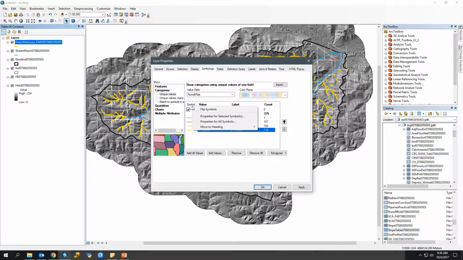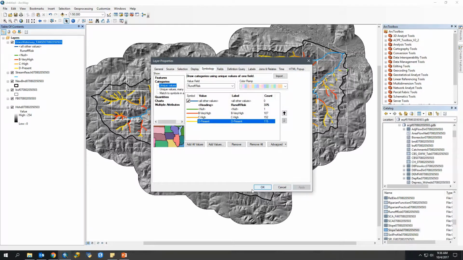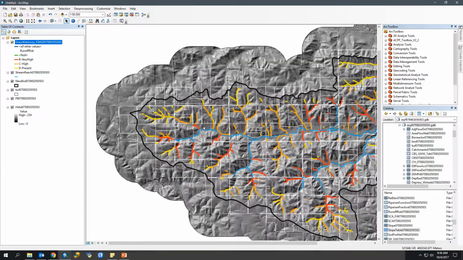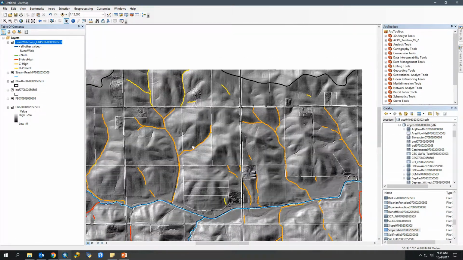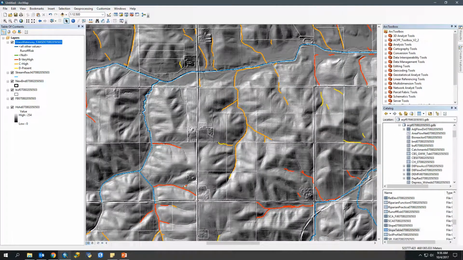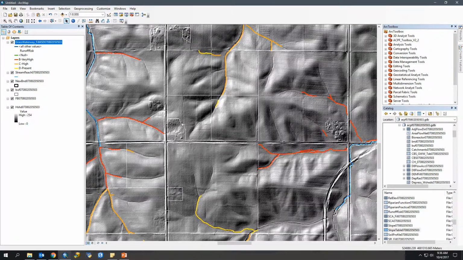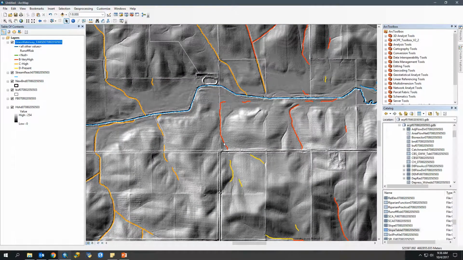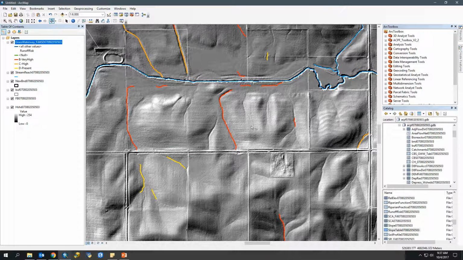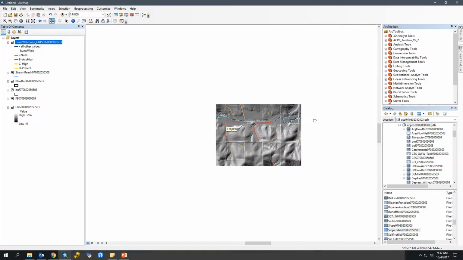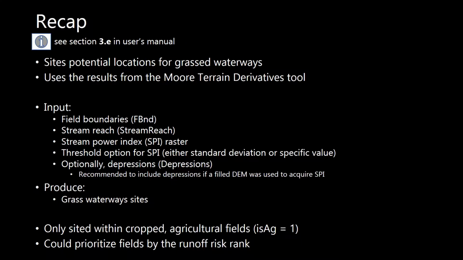So we'll notice that we did have a critical field before, but none of the grass waterways got sighted in that critical field, but that's okay. So now we get an idea of the priority of these grass waterways, where they may be most effective. So these red ones, for instance, may be more helpful with preventing gully formation and other erosive characteristics compared to the ones in yellow. And this is just a different way to visualize and assess this output. Here's a brief recap on the grass waterway tool.